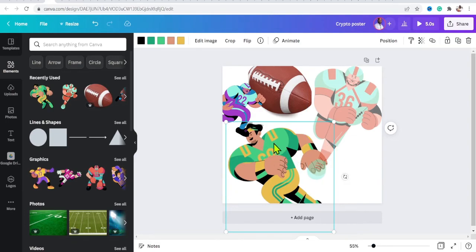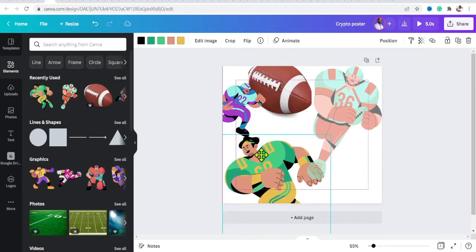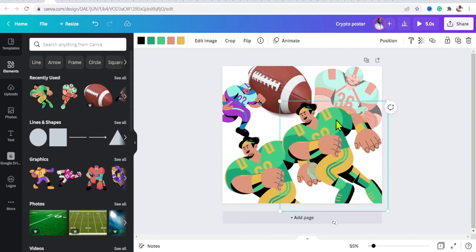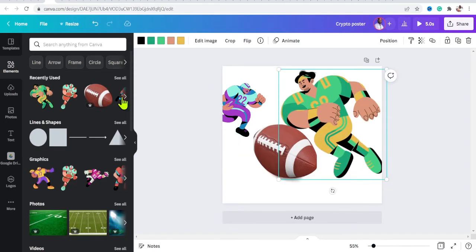So whichever way you want to use to duplicate anything you're working on. Let's say I want to duplicate that. I use this duplicate button. I have double of it. That is how to add element.